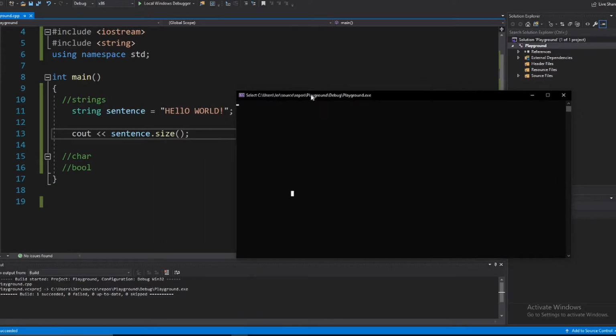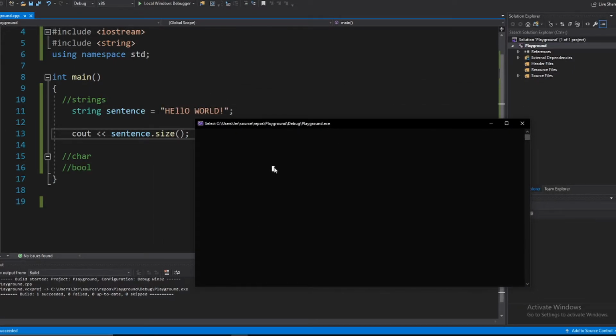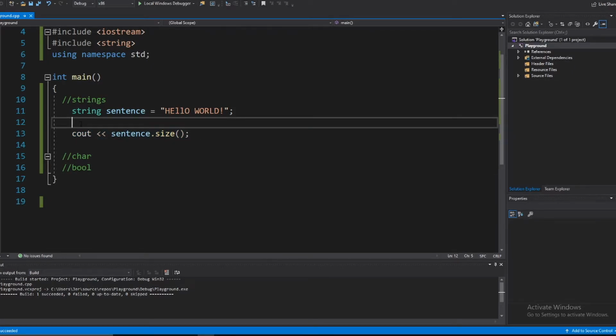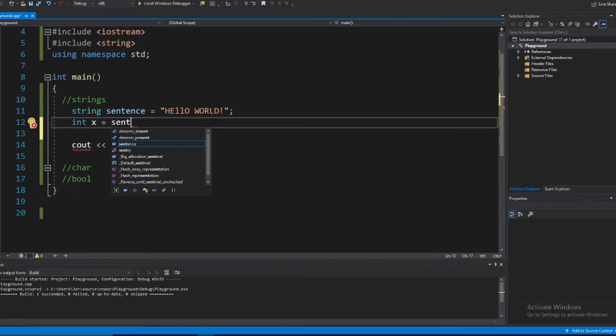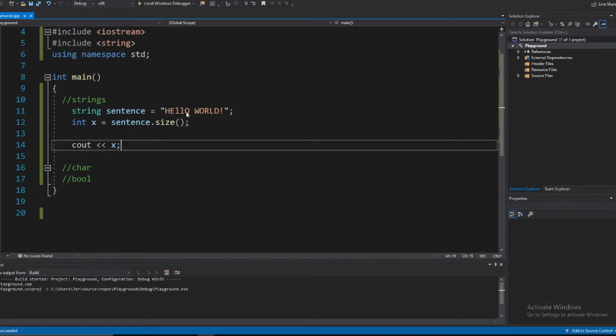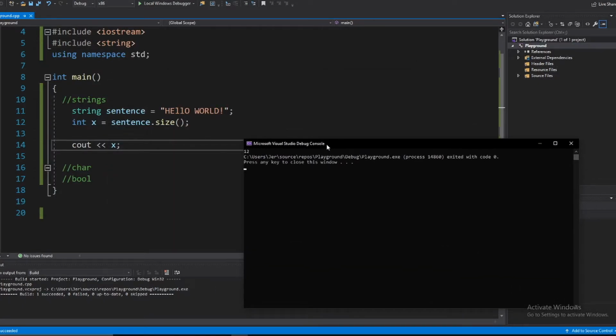Whoa. What happened? See out sentence.size. Why didn't it display? Do I have to do this? Pretty sure it's still gonna fail, but you never know. Okay, that worked. I guess you have to store the return. I have no idea.